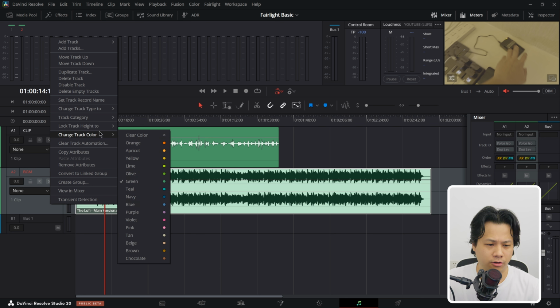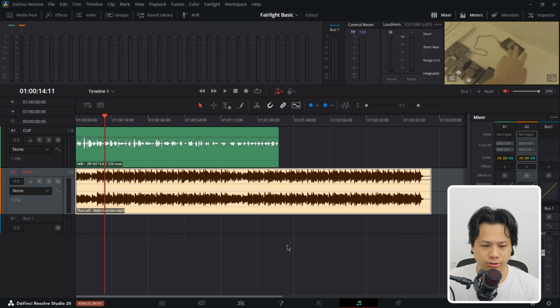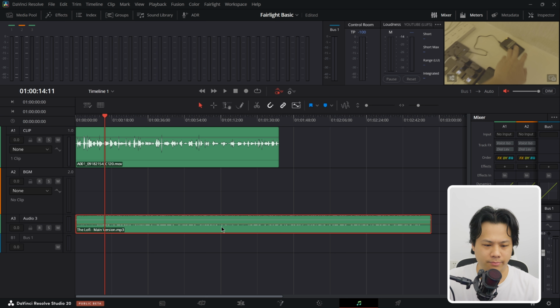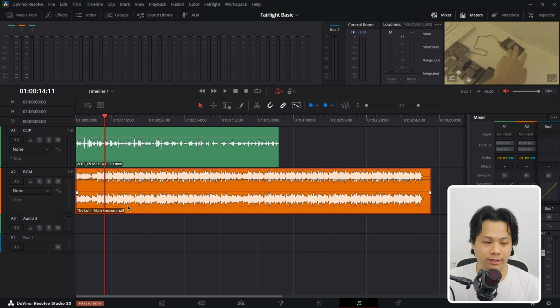We can color our audio track to orange. So right now our BGM track is orange. If I move this out of the way, it's gonna be green, and everything in audio track 2 is gonna be orange. So you will know where your background music is.